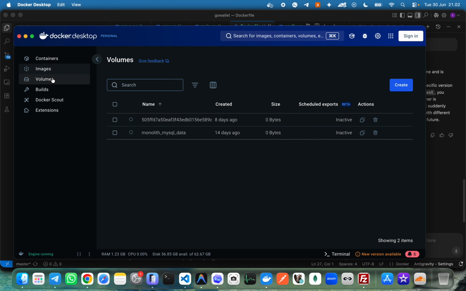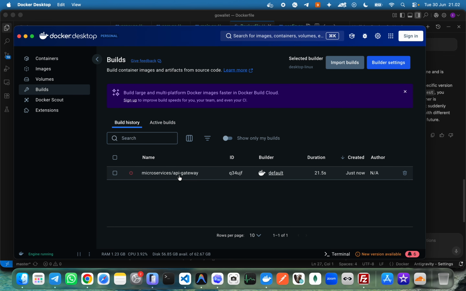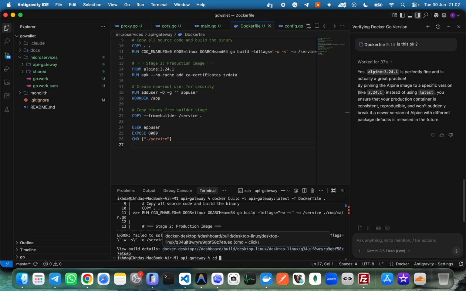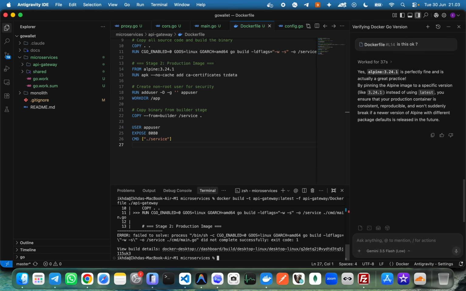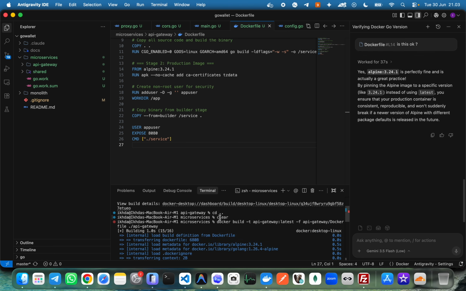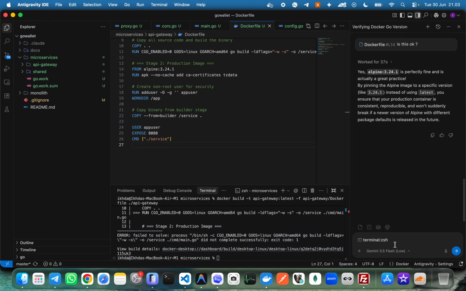Let me see the volume. Okay, microservice API gateway, the build is, I want to delete first. Wait, I think I want to cd into the microservices folder and just do like this. I got an error. What happened? I need to check first. Yeah, chat.